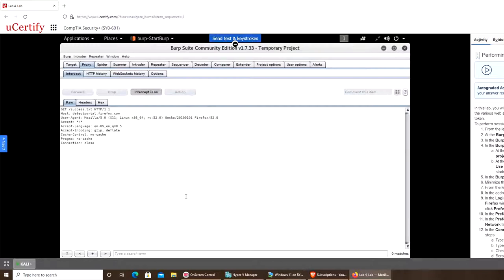Now it should give us that connection closed, so forward. I almost feel like I have to install Kali and play with the actual virtual machine rather than this one provided through UCertify. It seemed laggy.